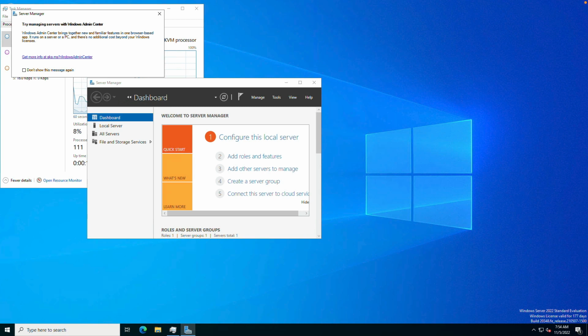Hey everybody, we're picking up the Windows Server series again after a hiatus over the summer. So I've reinstalled this evaluation system and assigned it a static IP.